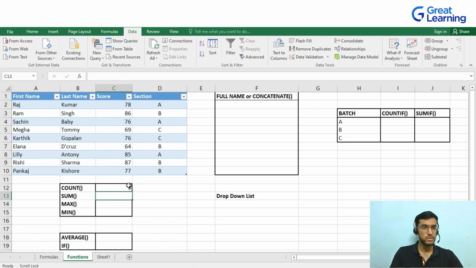So 9. Just to cross check whether the count function is properly checking, we'll just count 1, 2, 3, 4, 5, 6, 7, 8, 9. Yeah, so the count function is working perfectly fine as proclaimed. And then we'll now move on to the sum function.